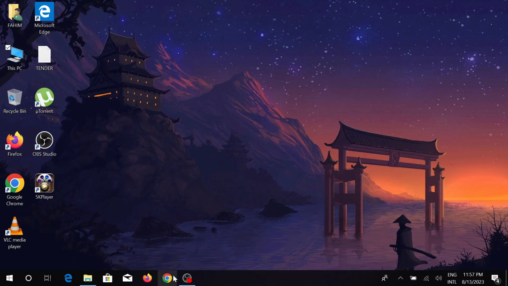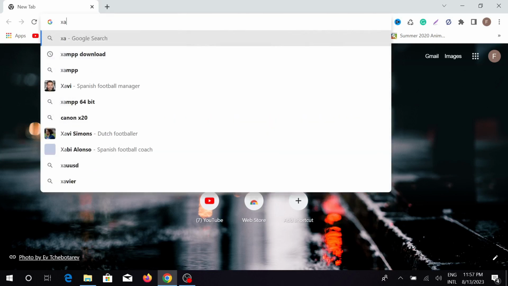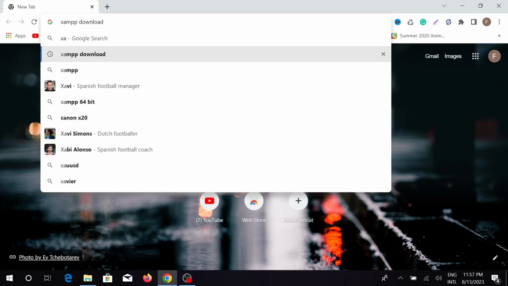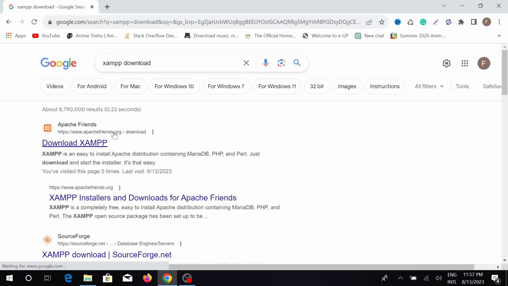First of all, go to your Chrome browser or any browser that you like to use, and type Xampp download and select that. Here you can see Download Xampp on the first search result, and also the page address Apache Friends. This is the official address to download your Xampp application. You don't need to download it from any third-party application. This is their official site, so click this Download Xampp option here.